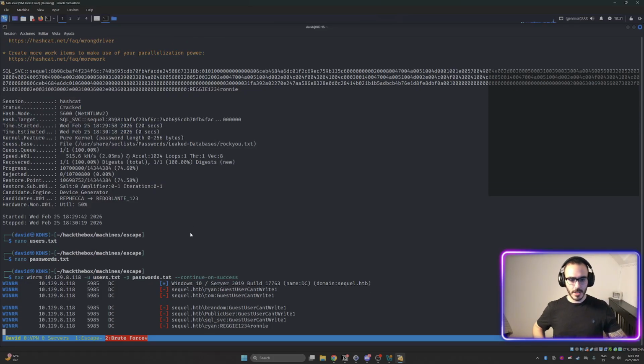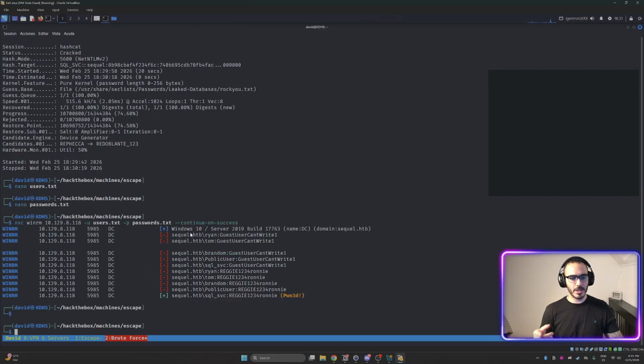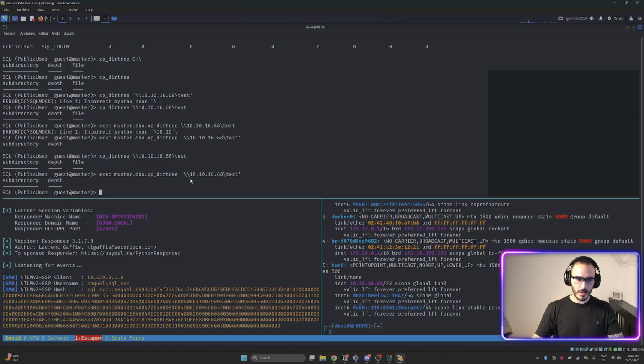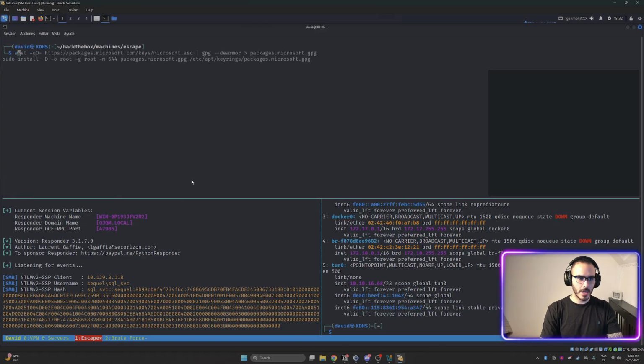Okay, there you go. So that's why we should keep a registry of users and passwords that we have discovered. So now we know that SQL SVC with the password we found has access through WinRM. We found that. We can go back to our main table. We can use now evil-winrm.